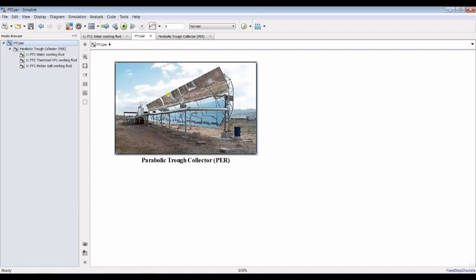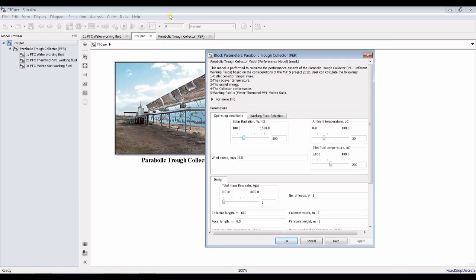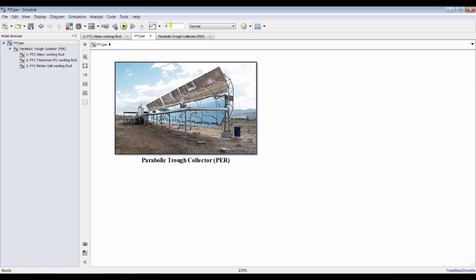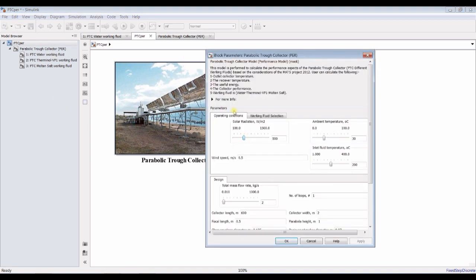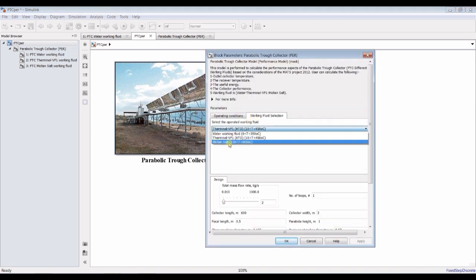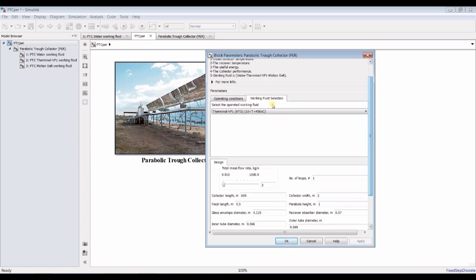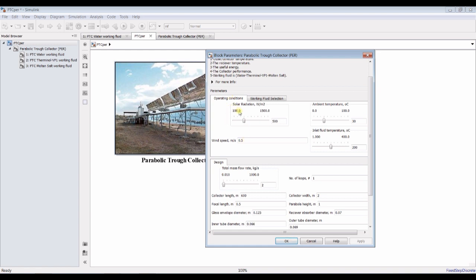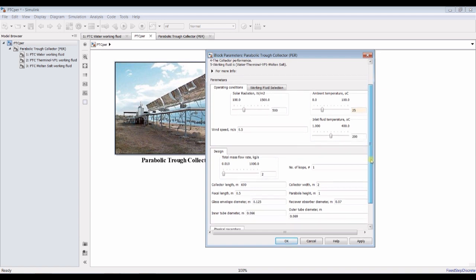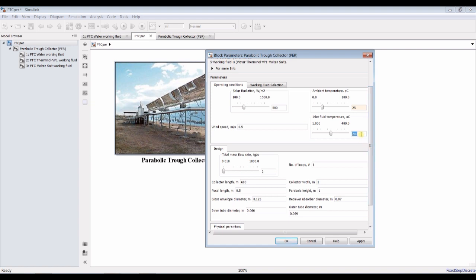Suppose I go and set our solution time to infinity. Let's go trying terminal. Here for operative conditions we have solar radiation, ambient temperature 25 as usual, and inlet fluid temperature. This is the inlet fluid temperature to the solar field. I think it's 100. Quite good.